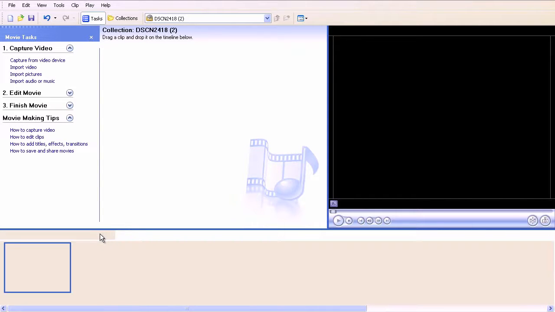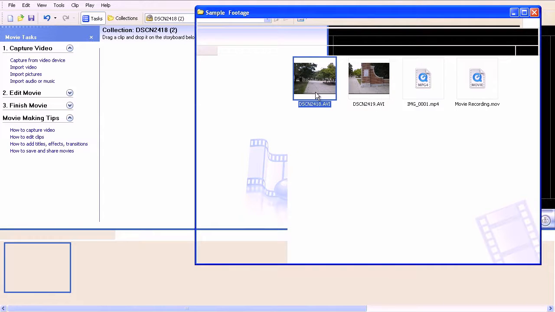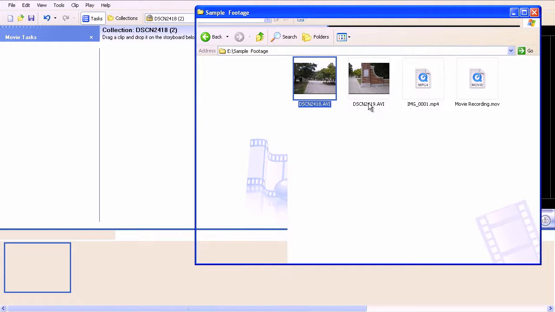So let me switch this to the storyboard view here to start with. So the first thing I'm going to do is I'm going to open up this folder that's got all my goodies inside of it. And this should have a couple different file types. We should see an AVI here, and another AVI, an MP4, and an MOV. And the way I'm differentiating those is depending on the file extension. And that's what you're seeing here after the period.